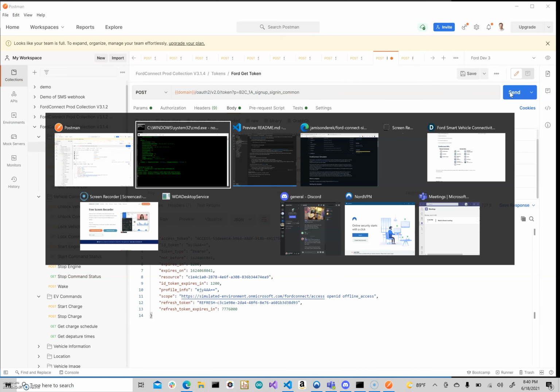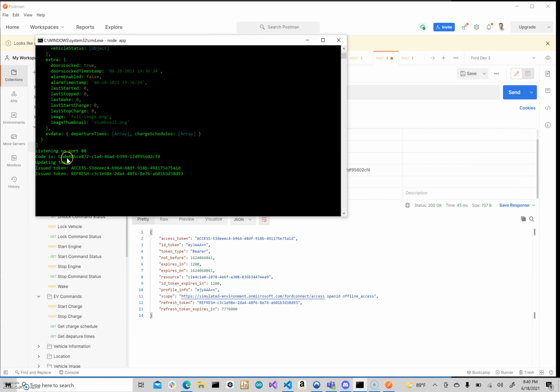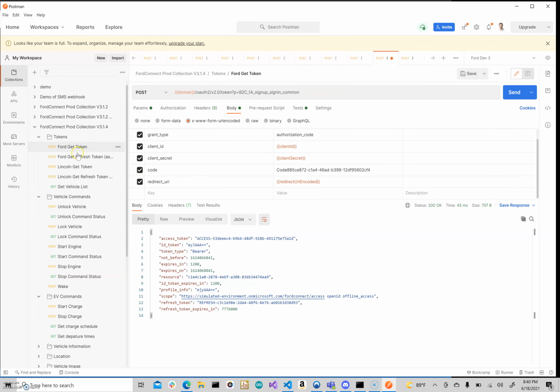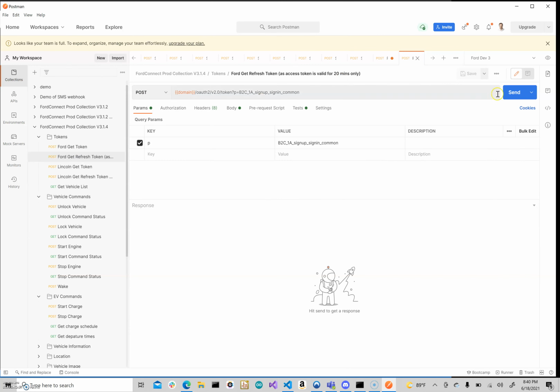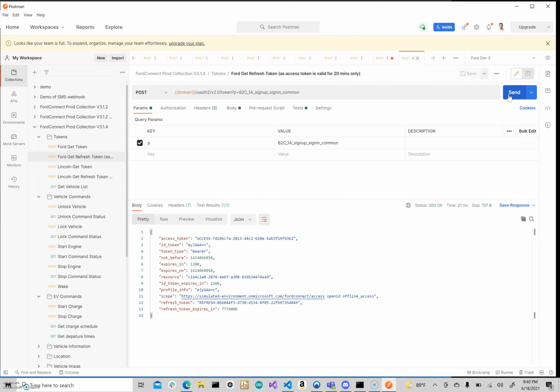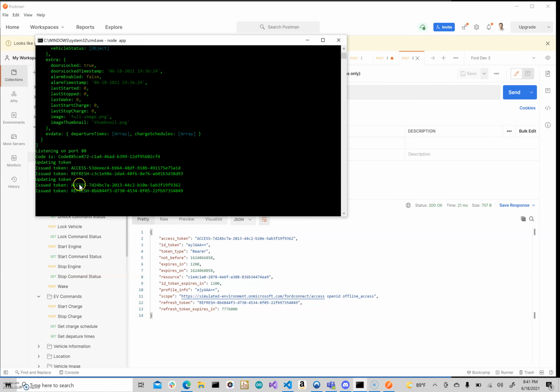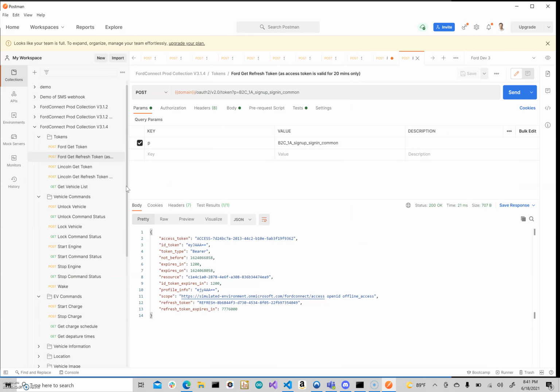What just happened was we sent that to our simulator, and our simulator issued us an access token and a refresh token at this point. Now we can go and get refresh tokens, and our simulator now issued another set of access and refresh tokens. Refresh tokens are good for 90 days, and you can use any of them. Access tokens are good for 20 minutes or however long you've set your environment variable.